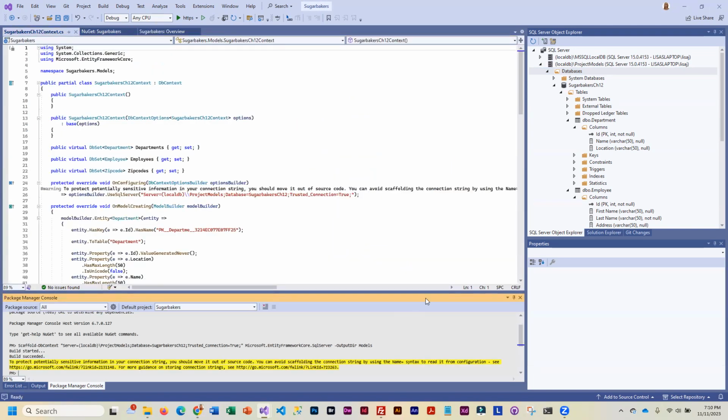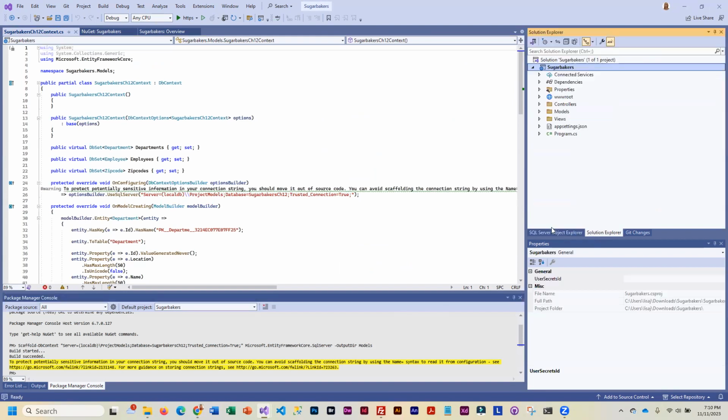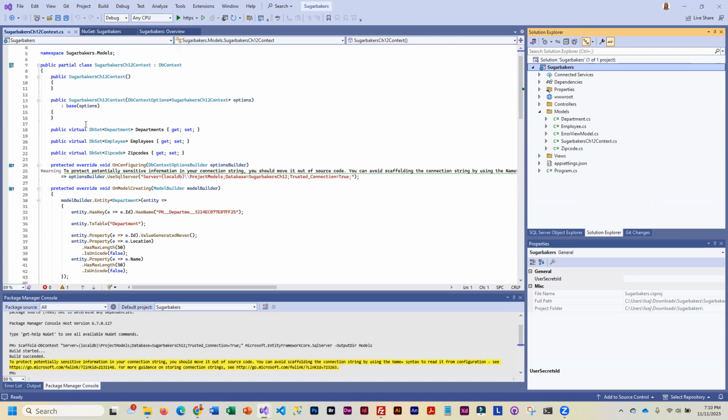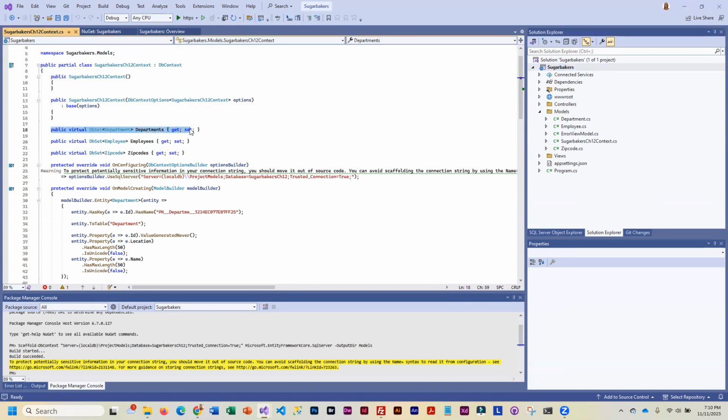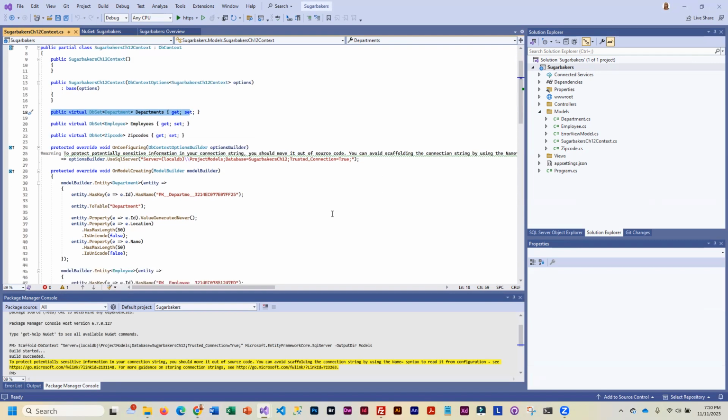And it is done. So if we go back over to the Solution Explorer, we have models. It automatically opened up the context for us. And you can see here, it kind of reverse engineered the database, right? Normally we have to do these and then do the migration. So this is kind of the reverse process.